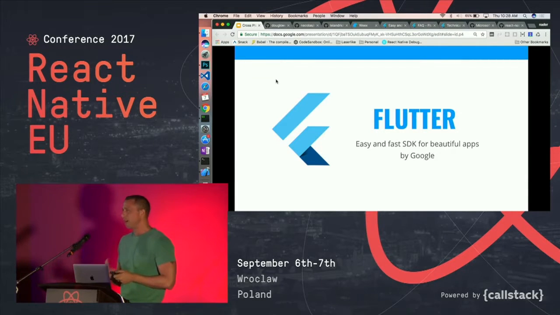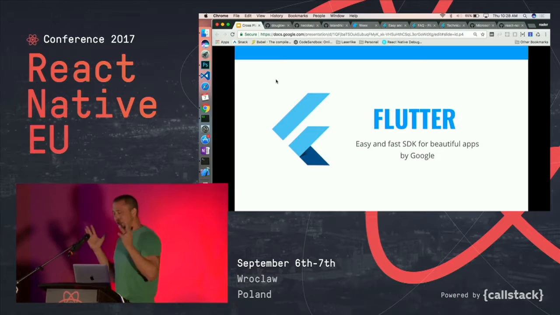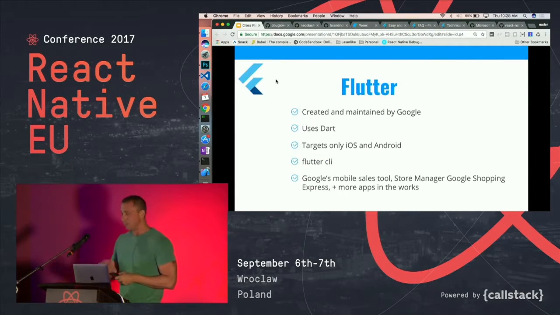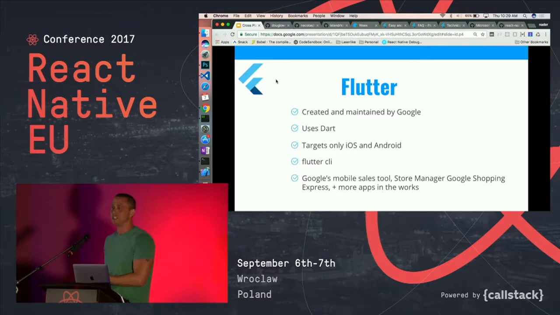So we're going to look at Flutter and ReactXP. I'll try to go quickly through this as I'm running low on time. The tagline for Flutter is an easy and fast SDK for building apps, and it's built by Google. It uses Dart. It targets only iOS and Android, so there's no web. There's no future plans to do any other targets either. But because they focus on iOS and Android, I feel like they've done an excellent job at making everything work really well in iOS and Android.